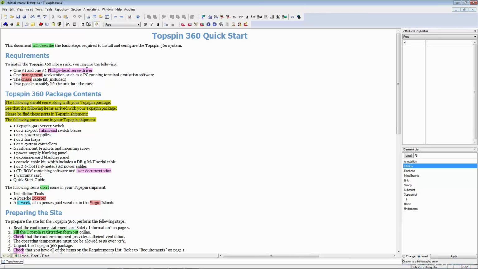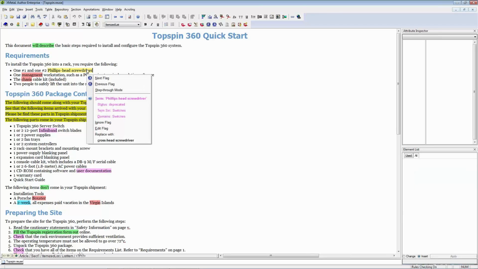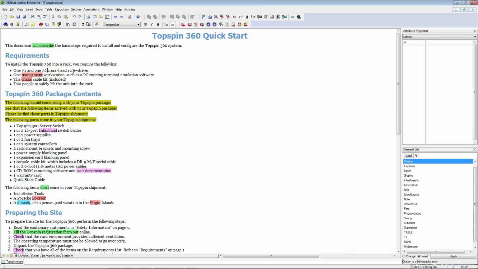So this example here of Phillips head screwdriver is a term that I might look over or have to go look up as an editor. It seems correct, right? But if we click the flag, you can see that Acrolinx suggests a replacement of crosshead screwdriver. You want to use this term because it's global, it's easy to translate, and it's easy to understand for a non-native English speaker. So we're just going to pop in this replacement of crosshead screwdriver, and the flag will go away.